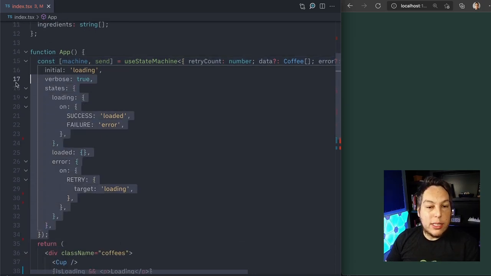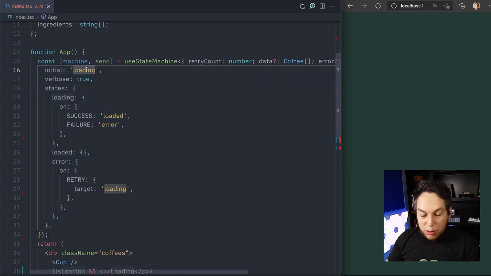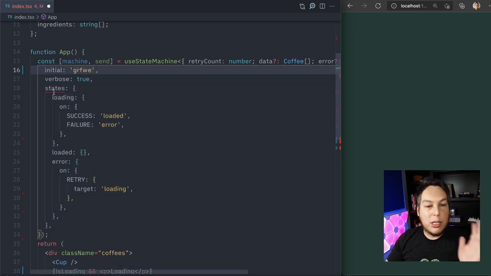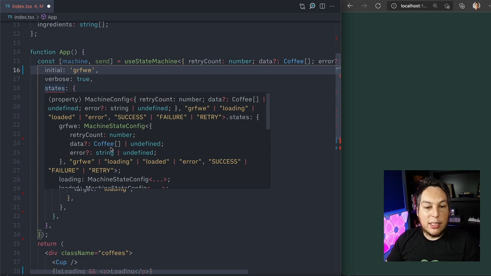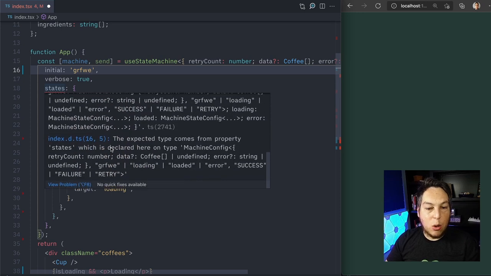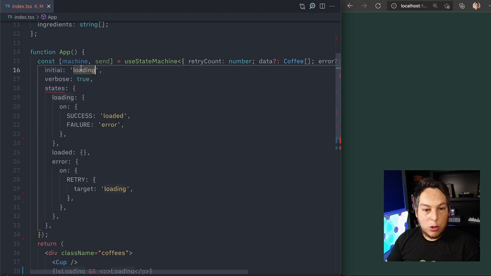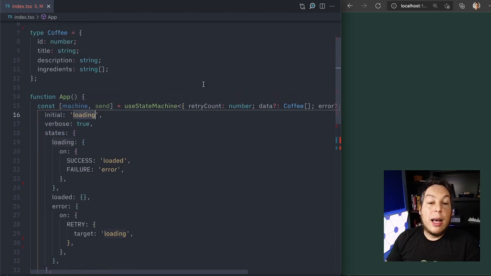useStateMachine will always infer your configuration. So for example, if I try to set the initial state to something else, it will immediately throw an error and say that it's trying to find a state called whatever garbage this is. So I'm going to go back, fixed. So I don't have to provide a generic.